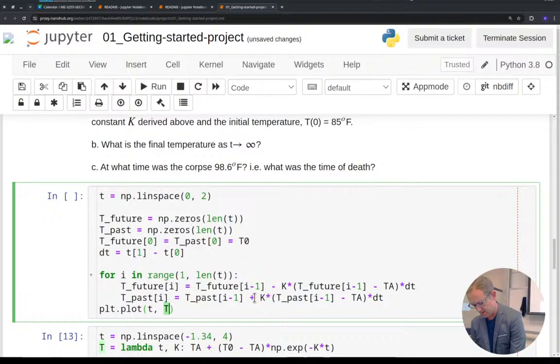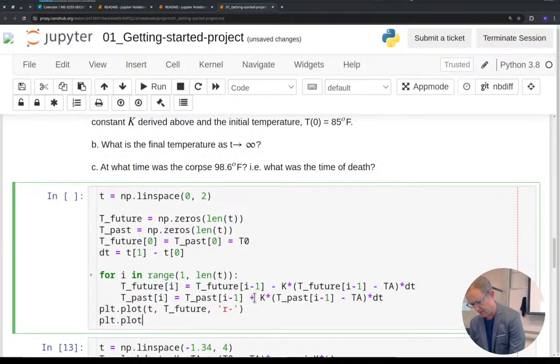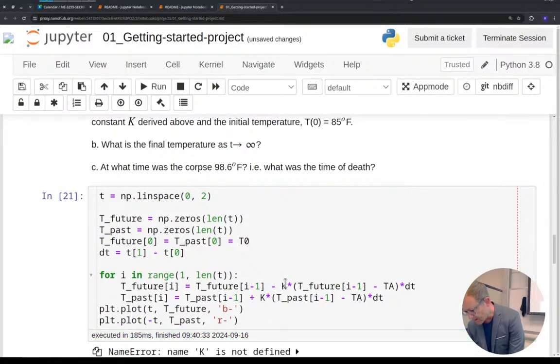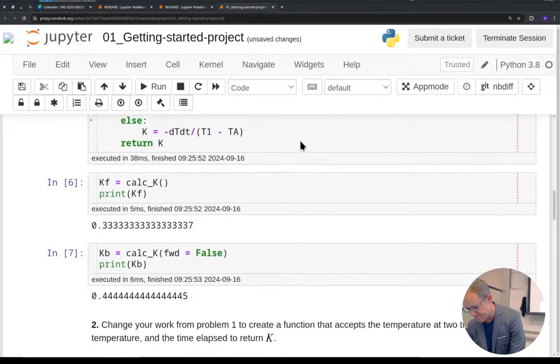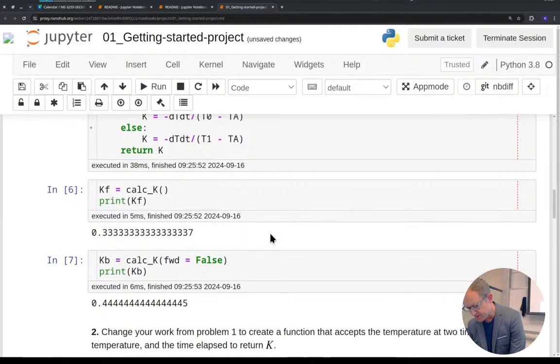T comma T future, and we'll do red, and then plt plot negative T and T past is going to be, say, blue, or maybe this should be red, and then this one blue. Oh, K is not defined. Let me define K. Let's just do KB.